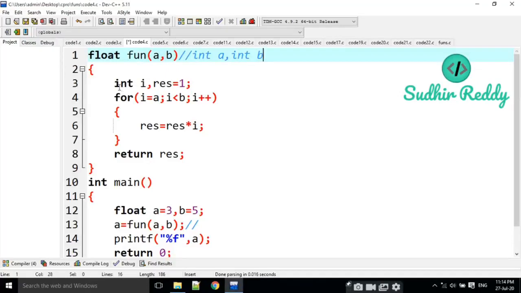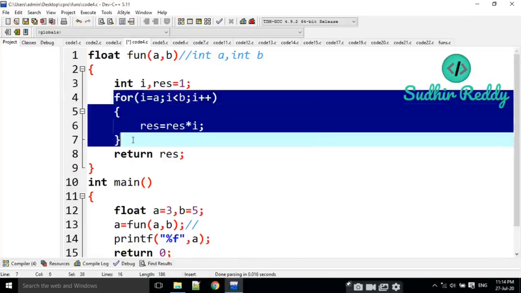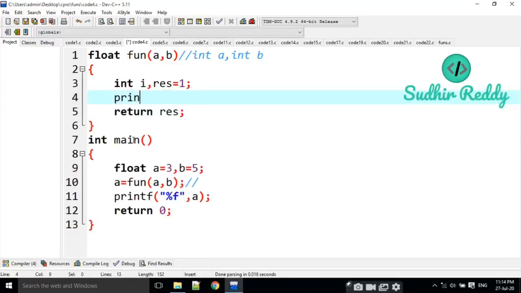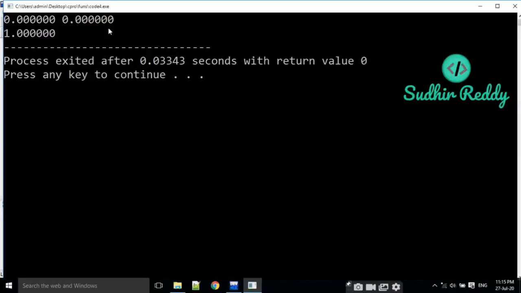For example, I am going to print here. I am going to print the values. Here, what are the values of a and b? Percentage f. I am going to print a comma b. I am going to give some \n for our confirmation. Look at here, I am passing 3 and 5, but it is taken as 0, 0, 0 like this.